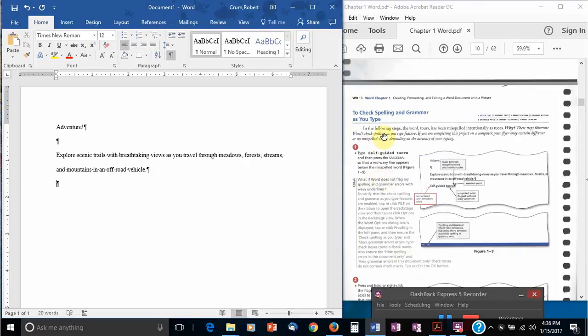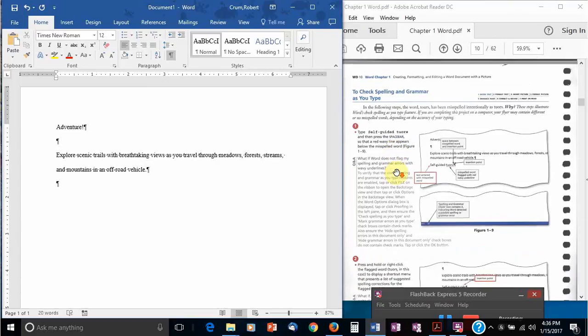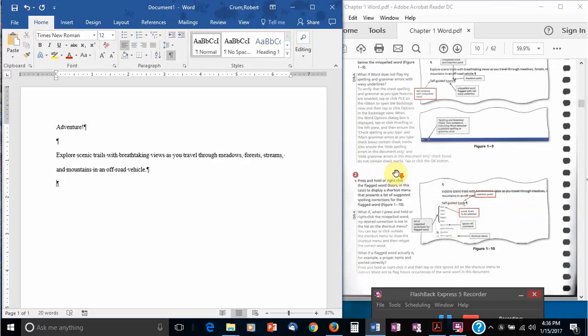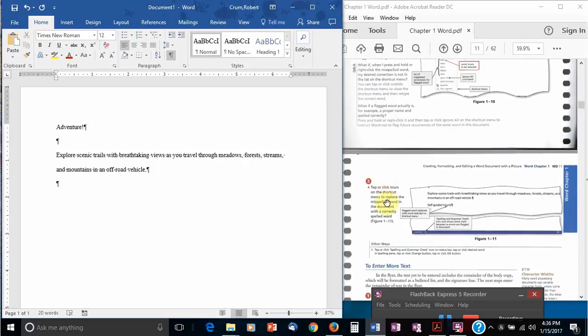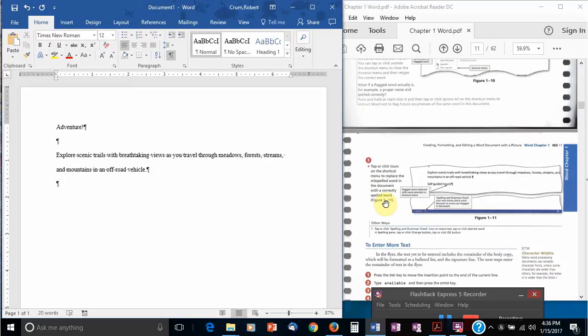So now the next step here, check spelling. Step 1, it's going to have you type self-guided tours, then press the space bar. It's just going to do the same thing that I just did. So you can go ahead and type that in correctly. And then step 2 tells you how to do the spell check. Step 3 tells you, click tours on the shortcut menu to replace the misspelled word. And that's what that exercise does. So make sure you have self-guided tours in here. So I'm not going to type it in.